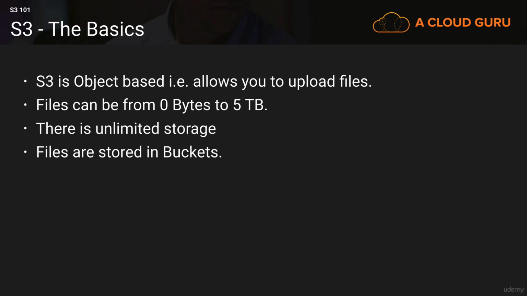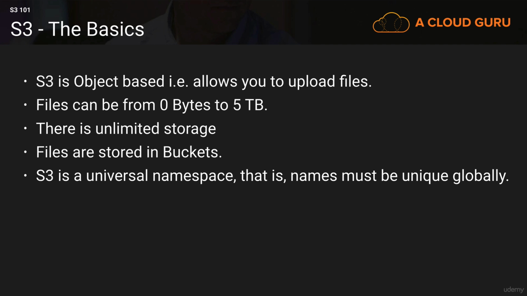And then files are stored in buckets, and if you're new to Amazon, it sounds a bit weird, like what the hell is a bucket? A bucket is just a folder. So think of a bucket as a folder. You put all your files in buckets, and you can have many different buckets within your S3 environment.